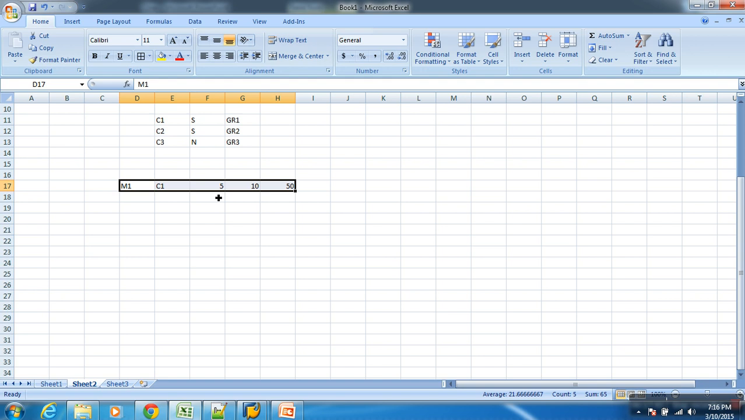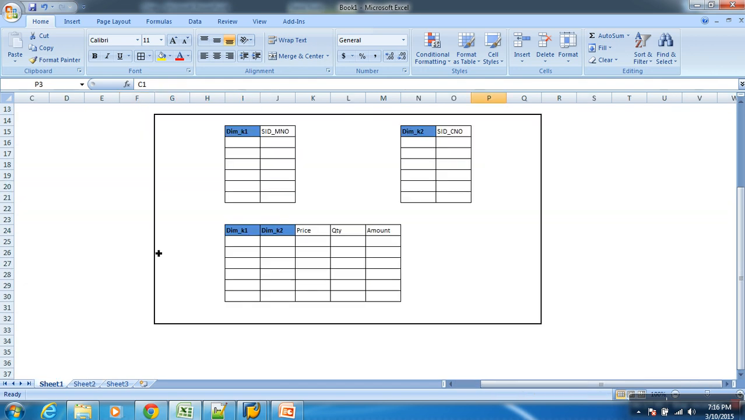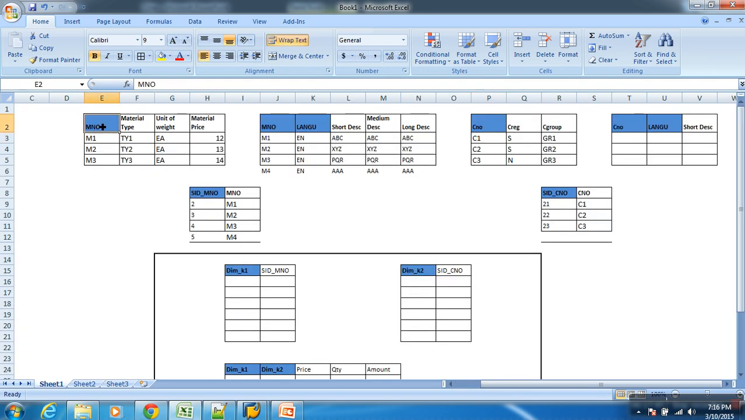We'll extract this from a file or DB, ECC, whatever it is, and load it to the cube. How does that get loaded? What is the material number here? M1, right? First it goes to the material master. Understand the process, because the next analysis depends on it.